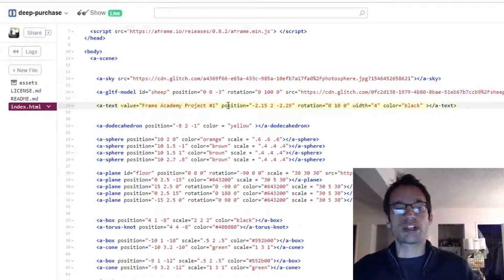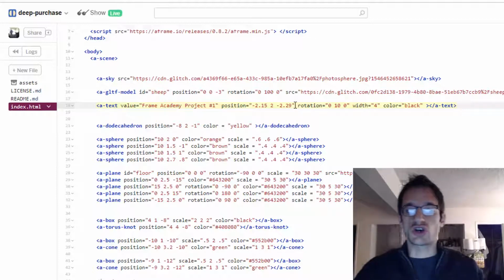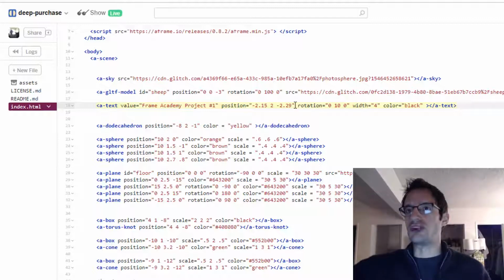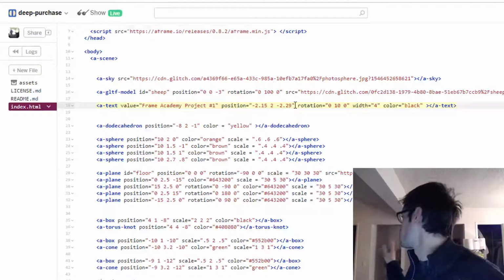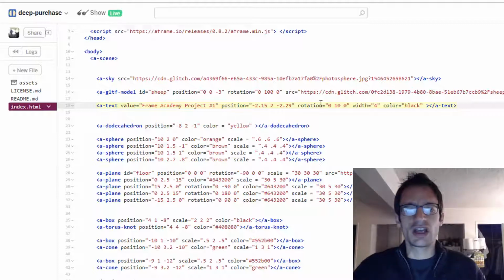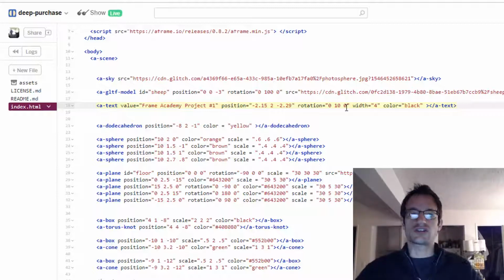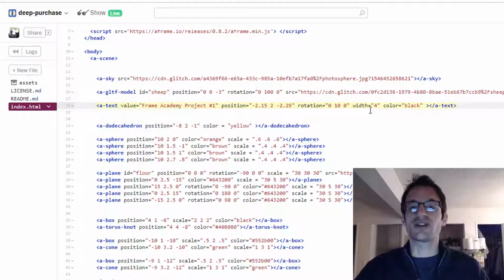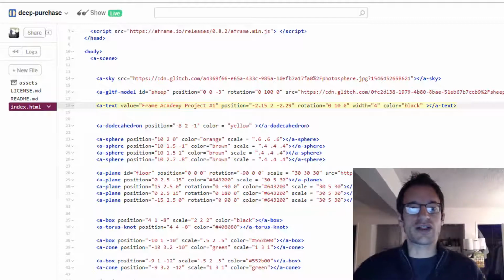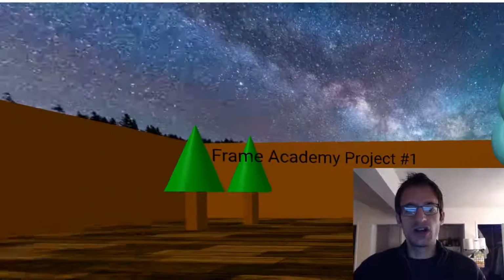I wanted to give it a position, of course, so that it shows up right when the user lands on the website. I want it to show up immediately. I don't want people to have to turn around to see it. That just wouldn't be, you know, a good idea. And I've given it a rotation to make sure that it's facing the right way. I've given it a width, which sets how wide it is, and I've given it a color. So let's see how that looks. Okay, there it is, right?